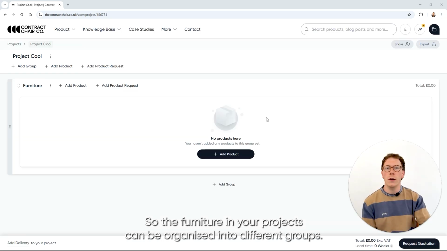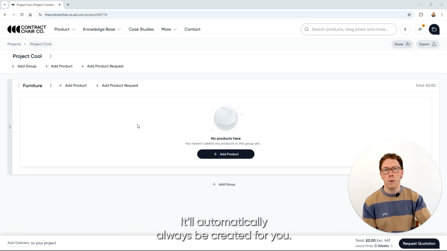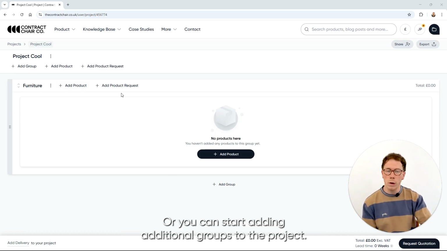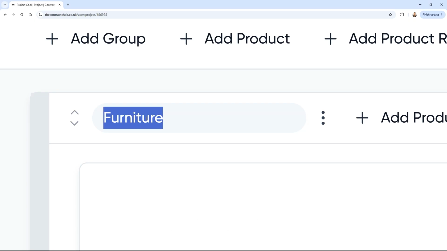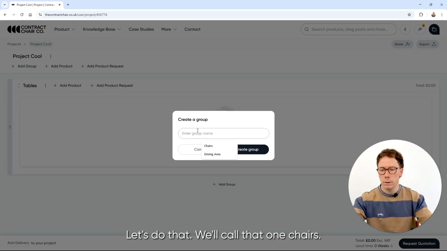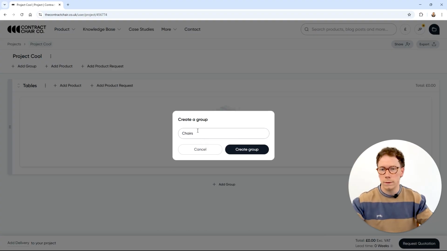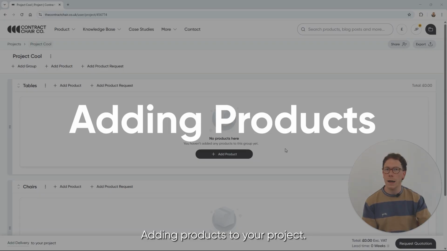The furniture in your projects can be organized into different groups. Your first group, furniture, is already here. It'll automatically always be created for you. You can choose to rename it, or you can start adding additional groups to the project. In this case, let's rename this to tables. And then you'll see an option above that to add a group. Let's do that. And we'll call that one chairs. Create group.